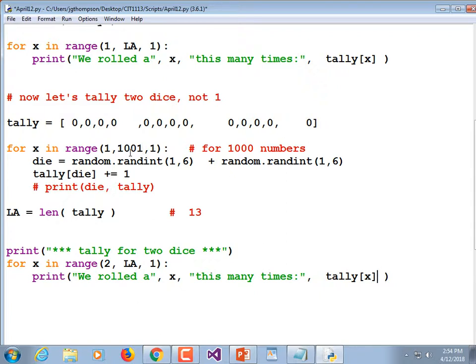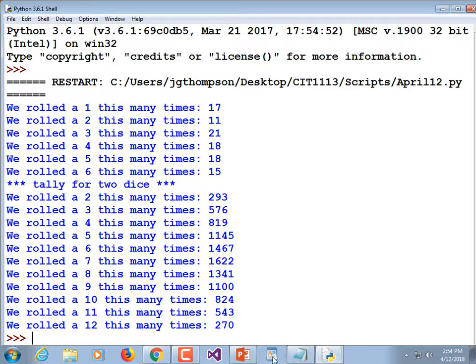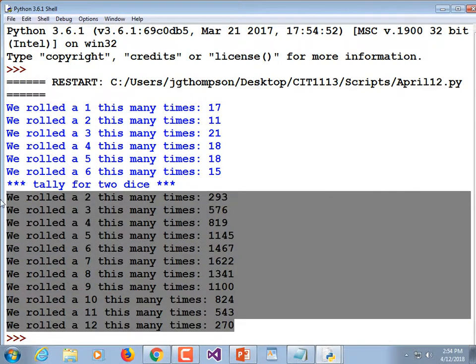Let's try that. Let's make it roll 10,000 times. So change that to 10,001. See how fast it does it. See, computers are really fast. Change it to 100,000.